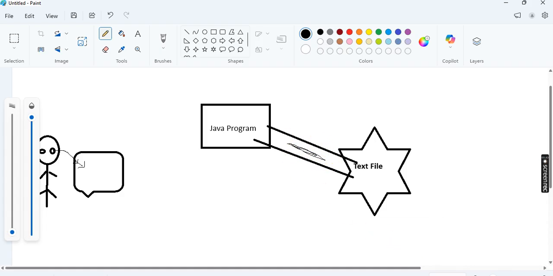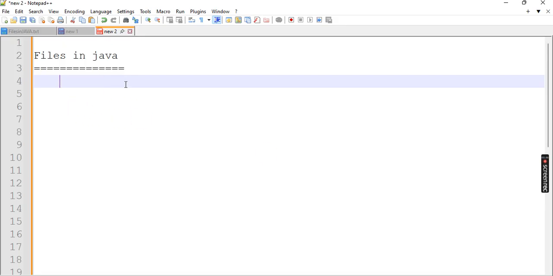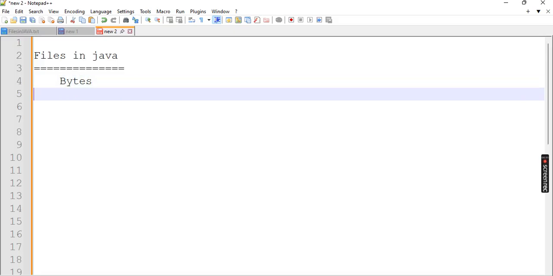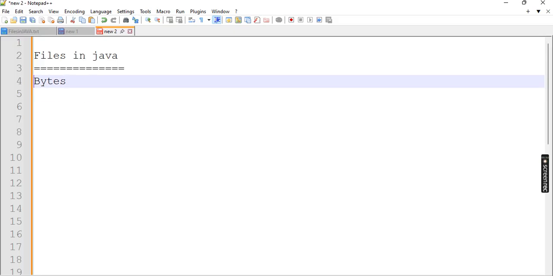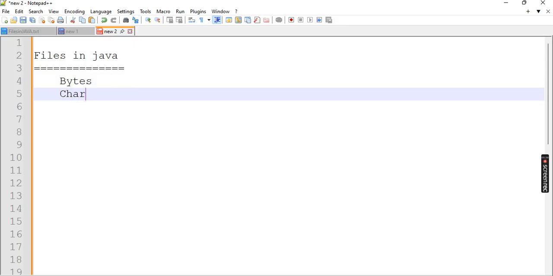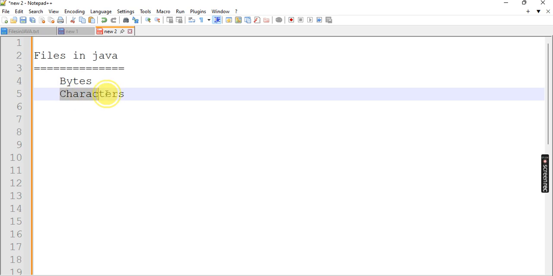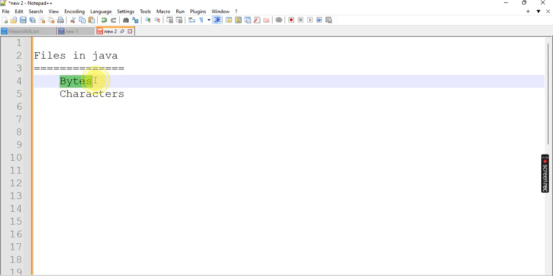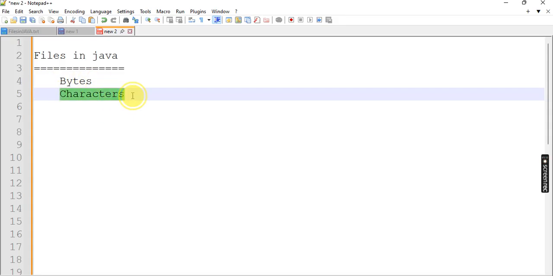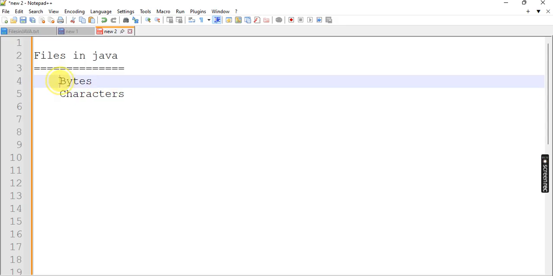Actually, files are stored as bytes and characters. So the data is stored as bytes, or as characters. There are two ways: one is binary codes, and the second is characters, either a single character or a group of characters. Binary codes means 0s and 1s.